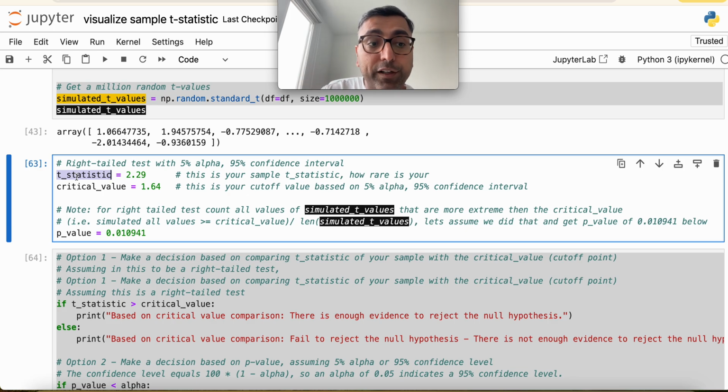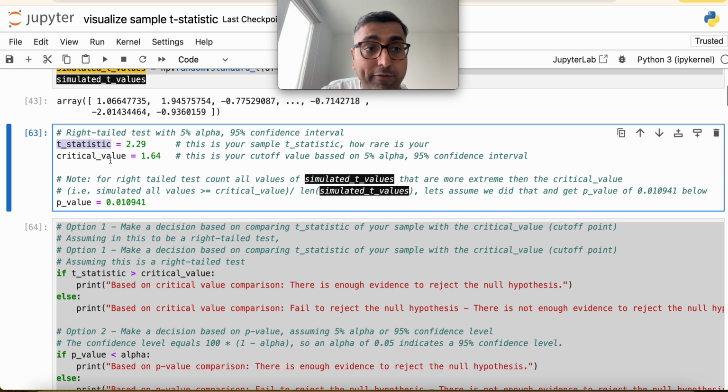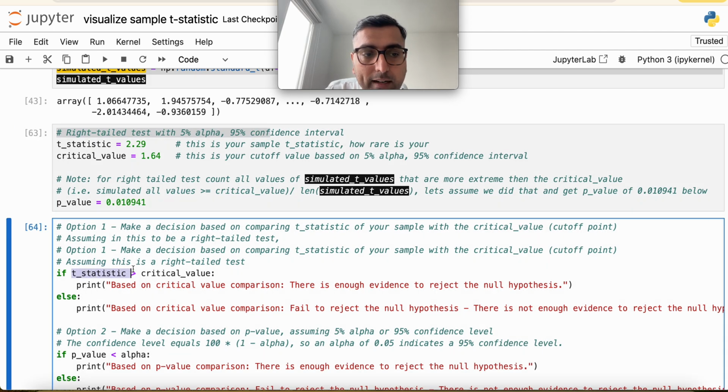Now what we are interested in learning is how to make a decision. Now that we have our t statistic, the p-value, and the critical value, let's decide whether we have enough evidence to reject the null hypothesis or not. For a right tail test, we can make a decision by comparing the t statistic to the critical value. If the t statistic is greater than the critical value, meaning it falls inside the rejection region, then we have enough evidence to reject the null hypothesis. If not, we don't.